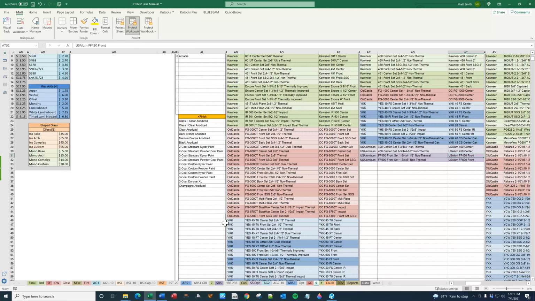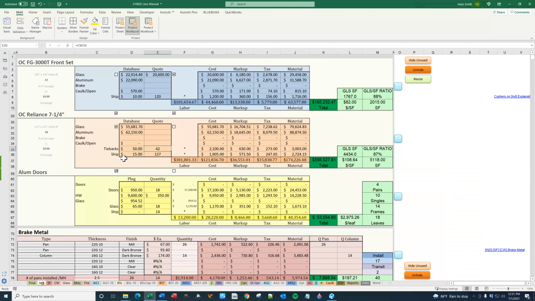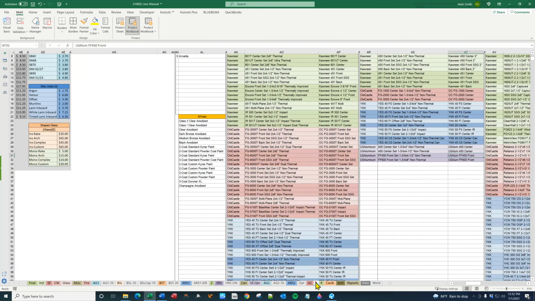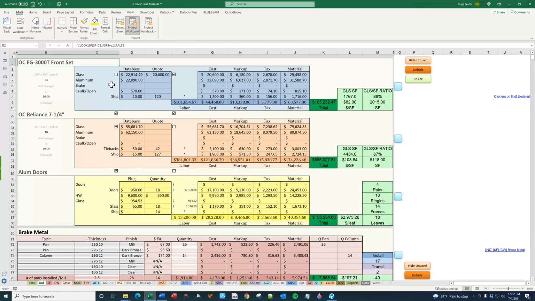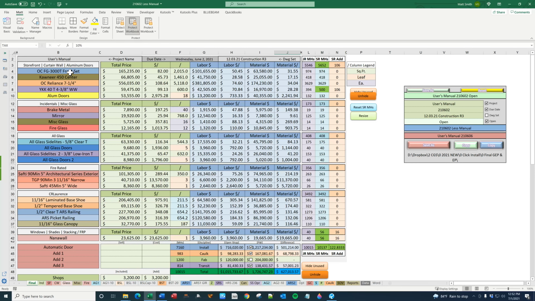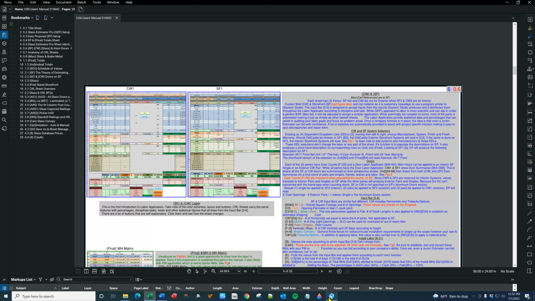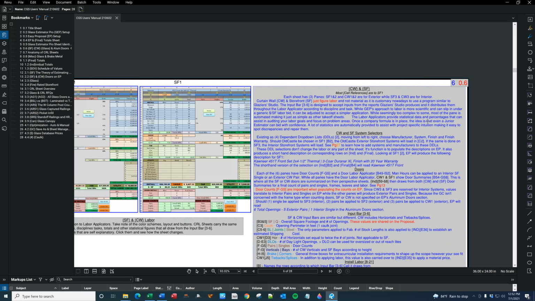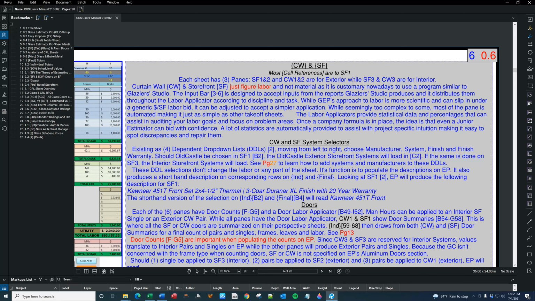This makes it to the proposal. This goes to individual as a shorthand. So AC or OCFG 3000T front. So that makes it over to individual as a shorthand representation of what you have chosen, and final as well. And that changes live. So this just figures labor.